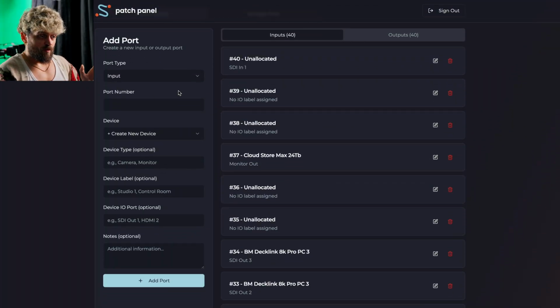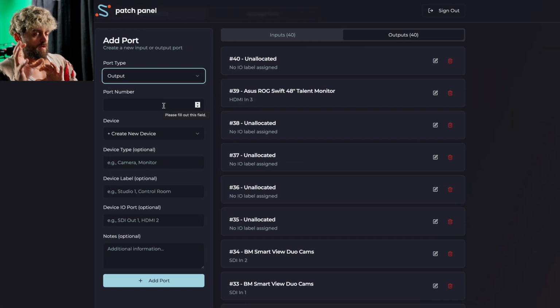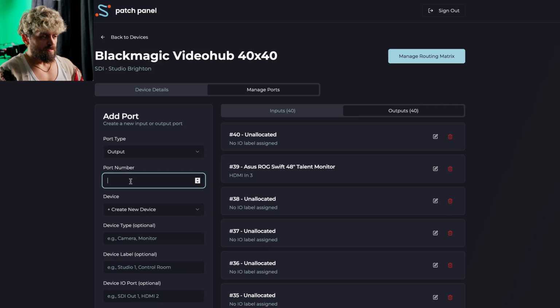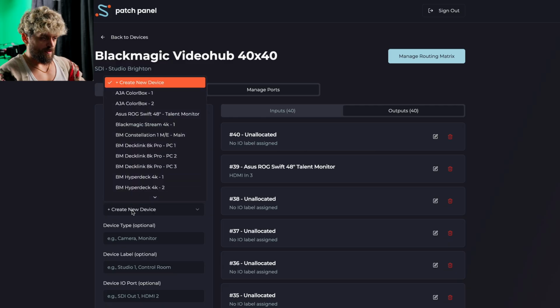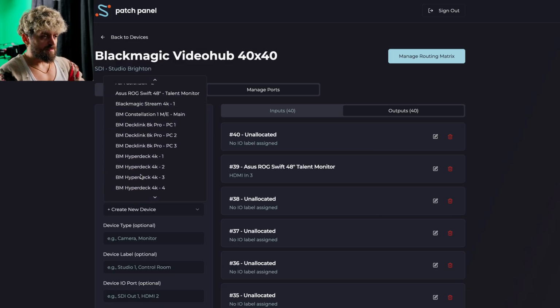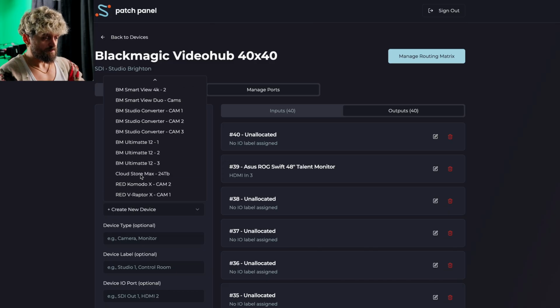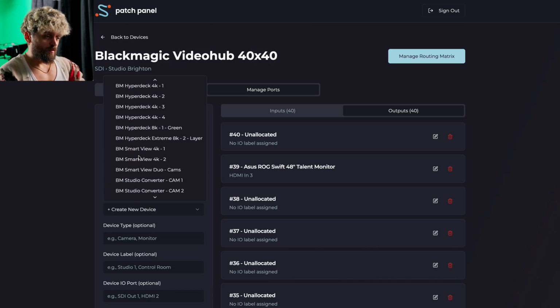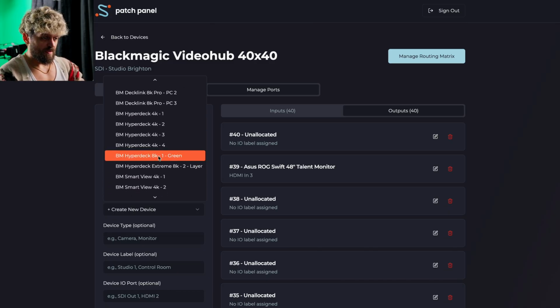As you'll see, if we go through this, we talked about these being routing device ports out, right? I can create the port number here. So I already have port 40. I can create port 41. I can go to device, and I can either select an existing I/O device. In our case, we created both of the HyperDeck 8K.